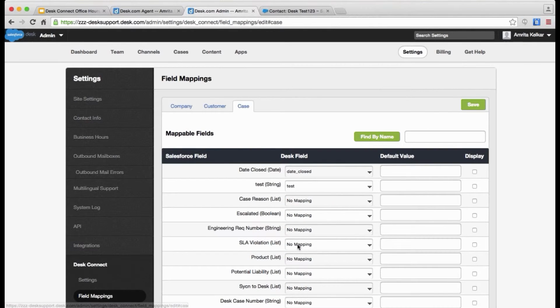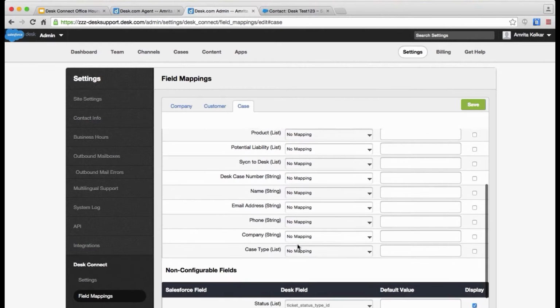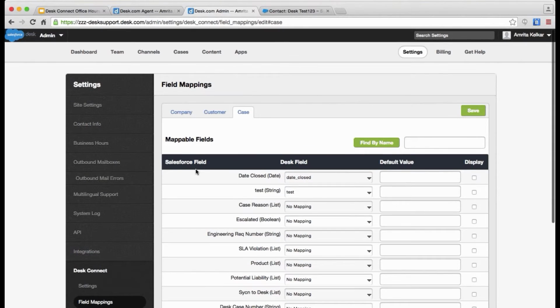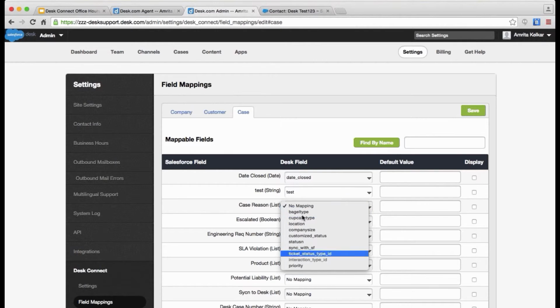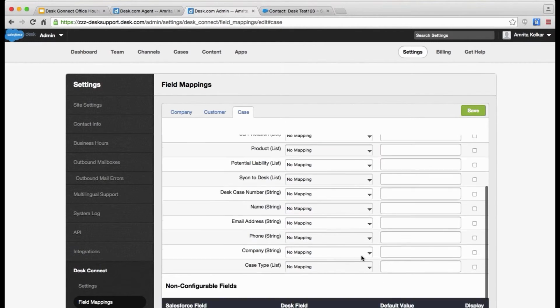For example, let's see cases. All of these fields that I see on the left-hand side, which are the Salesforce fields, I can map with a custom field in Desk, and I can just select fields from here. Just remember, string syncs with text, Boolean will sync with a checkbox type, and list will sync with the list type. Whatever I've created here will show up in my field mappings drop-down.